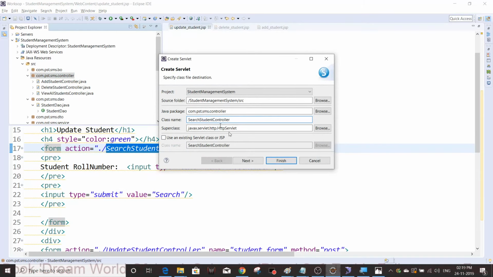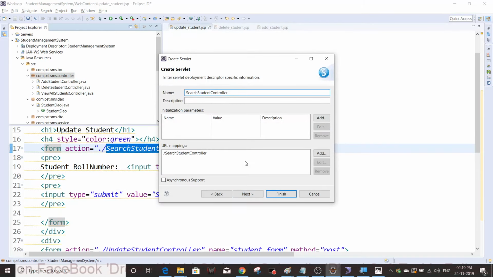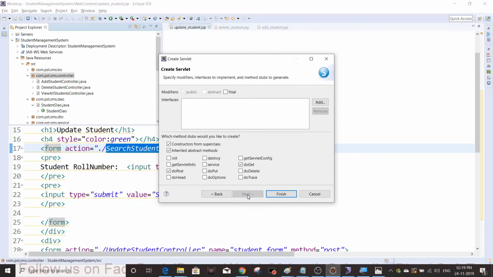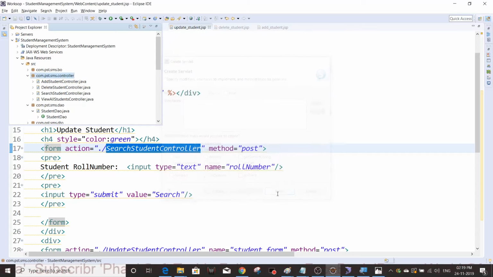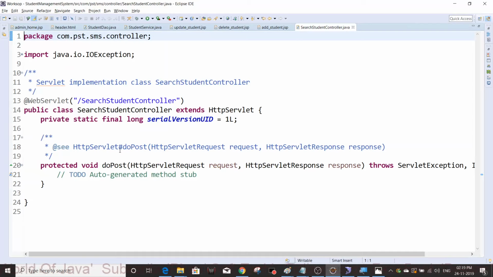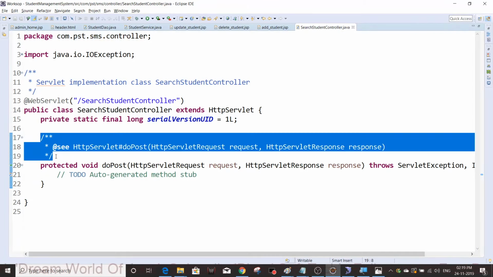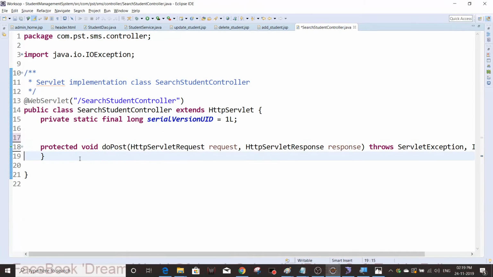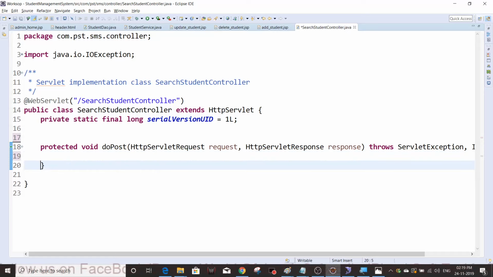I'm going to paste that servlet name. Next, and URL pattern is okay, and I need the post method, do post method. Okay, and I don't want constructors or inherited things. Okay, now I'm removing this. Control D.